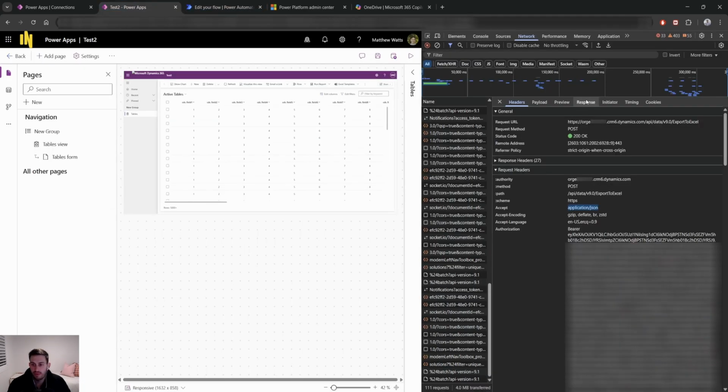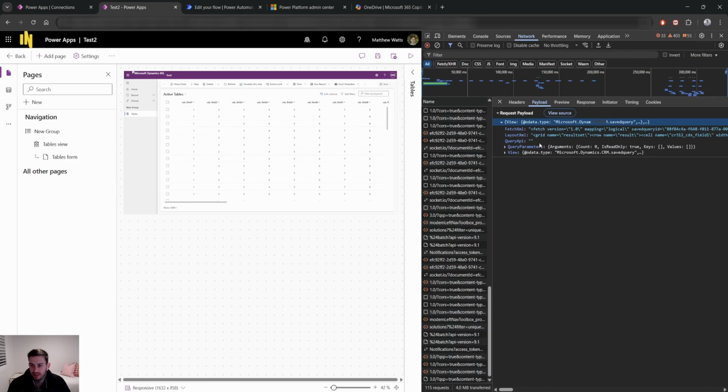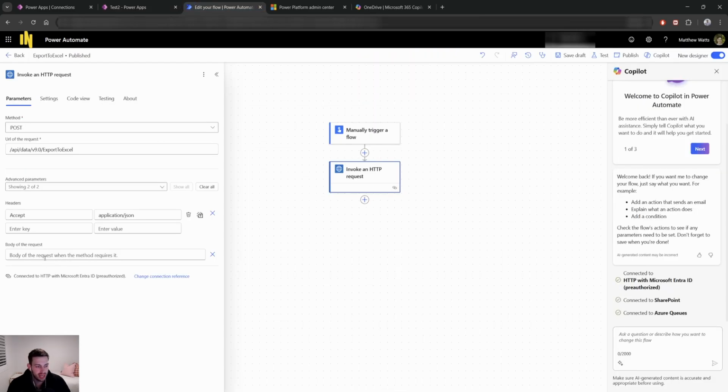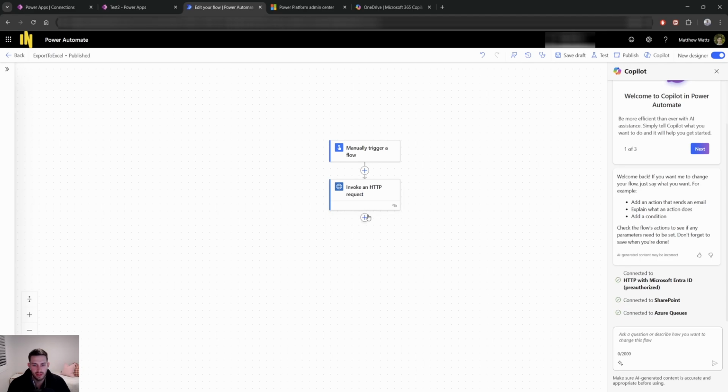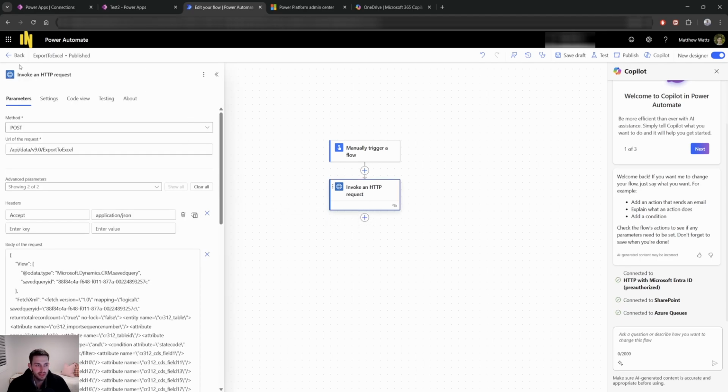Okay, and the body of the request, which is the view. So we're just going to copy the entire object and paste that one in there. Okay, that bit's done. I'm just going to rename this action. I'm going to call it Export to Excel.